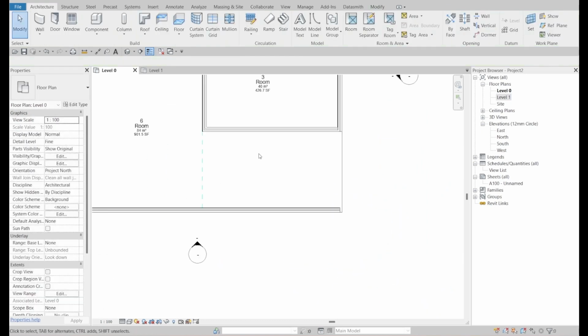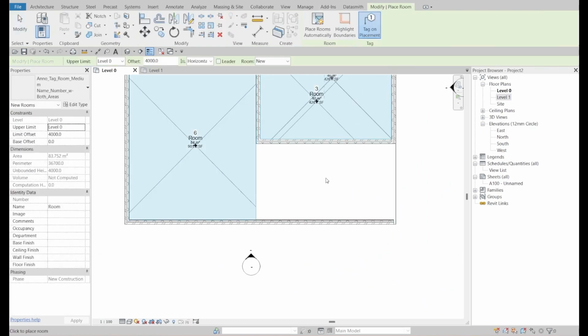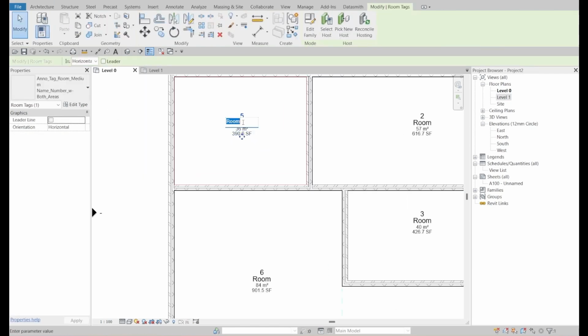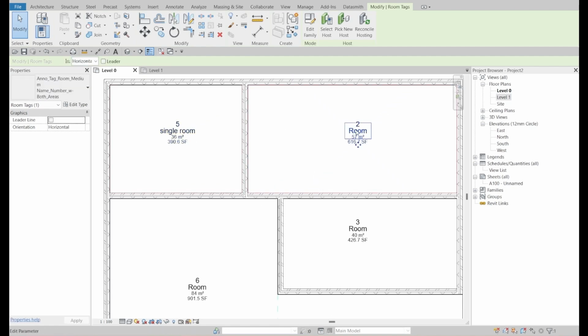Just close. Okay, you create this room and it looks like this. For example, this one I'm giving the name like single room, room number 5. This is the master room.